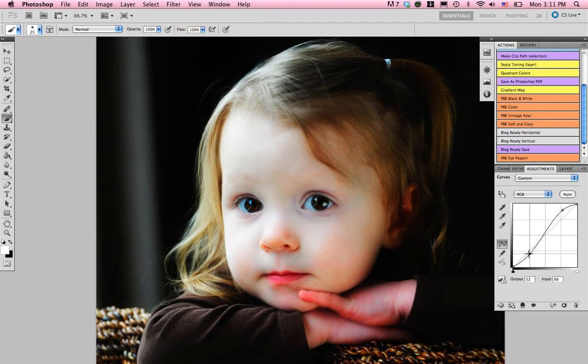So the first thing I'm going to do is the contrast, and I want to bring up the shadows just to taste, and I might bring up just a little bit of the highlights to really make those highlights pop. Bring up the shadows just a little bit with my curve tool. That's probably about right about there.